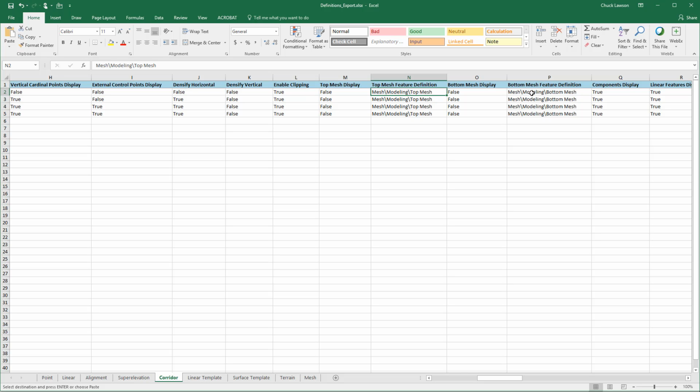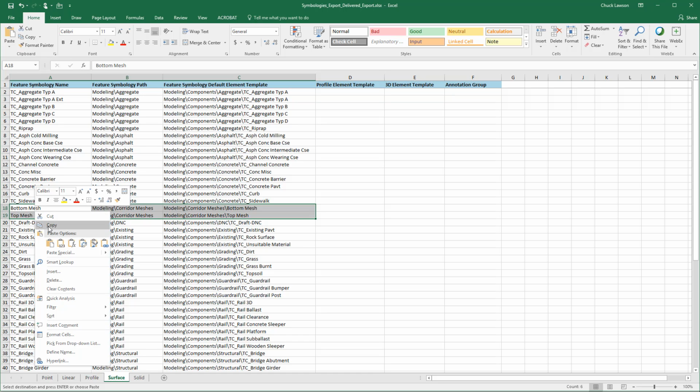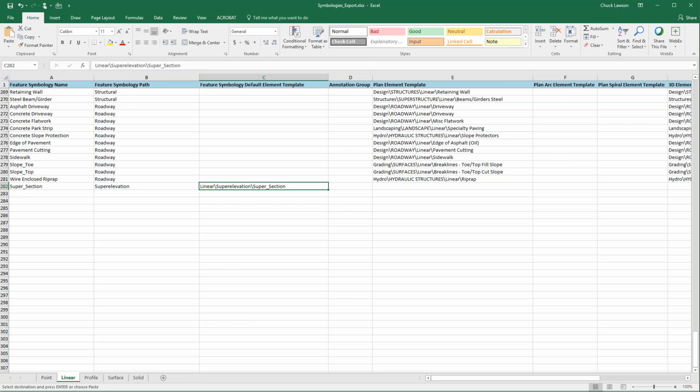The top mesh and the bottom mesh need to be created in our symbology spreadsheet. So if we go to our delivered export of our symbologies, you'll see that I have entries here for those, and I can just copy those and put those into our symbologies spreadsheet, which is here, and we can paste those in our Surface tab.